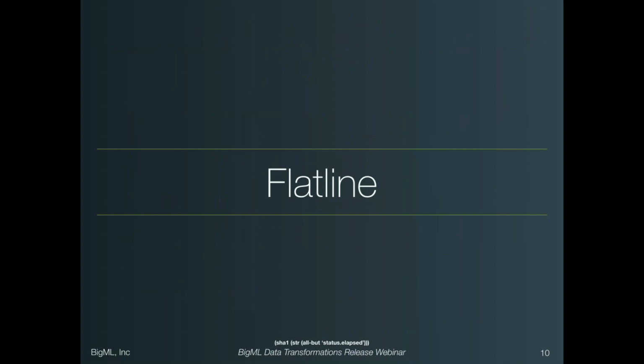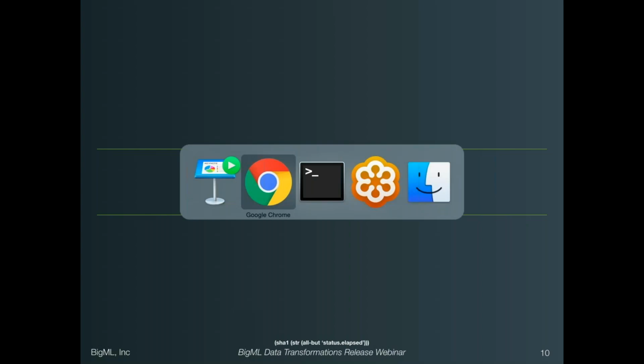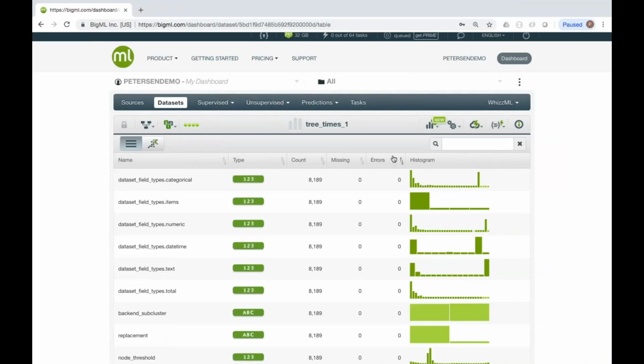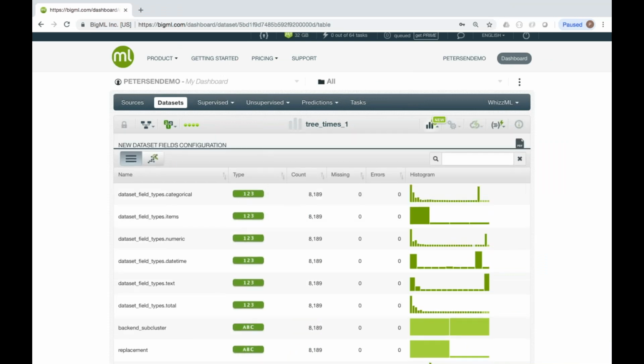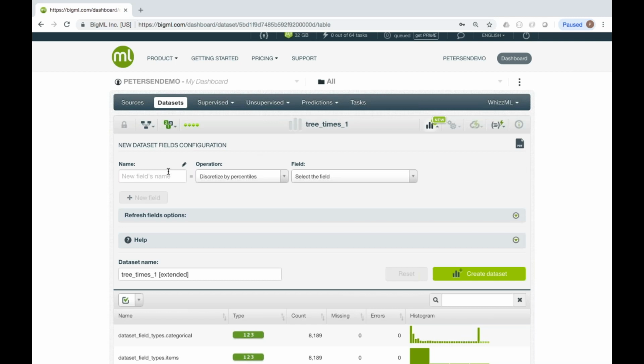So the first thing we need to do is handle that transformation. We need to be able to collapse those features down into some kind of a feature key. I'm going to show you how we can do that. From this menu here, I'm going to go ahead and do an add fields, and this is going to bring up our Flatline editor where I can specify this new feature key and how we should create it.